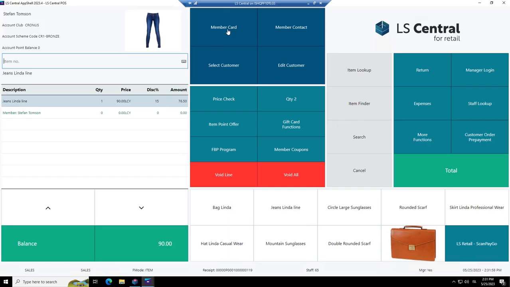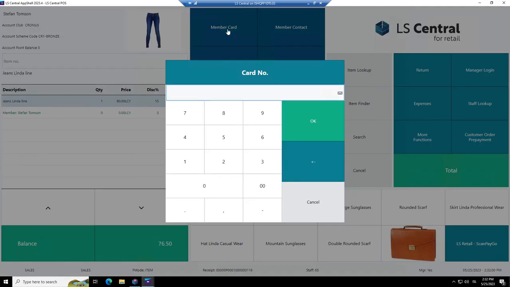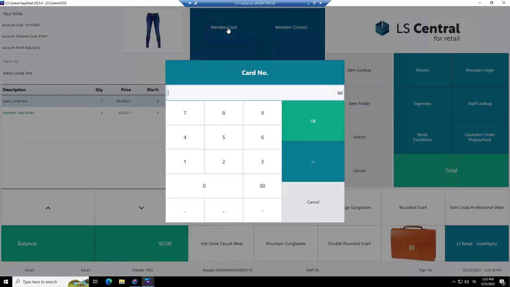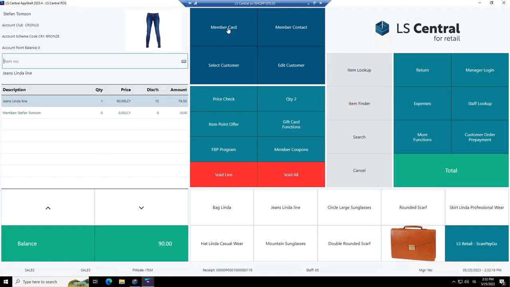But it happens that the demo data company has more clubs. So we also have a club for the staff. So now I'm going to change the member and put in some staff into the sale. This number here, 20001, we do it the same way. So this is Paul Miller in our staff club. And he does not get any discount. So let's put Stefan in again. And we got the discount and we finalize the sale.